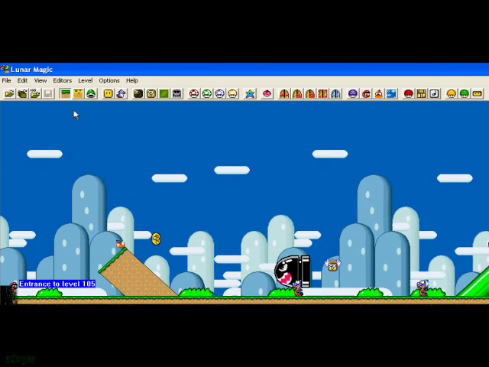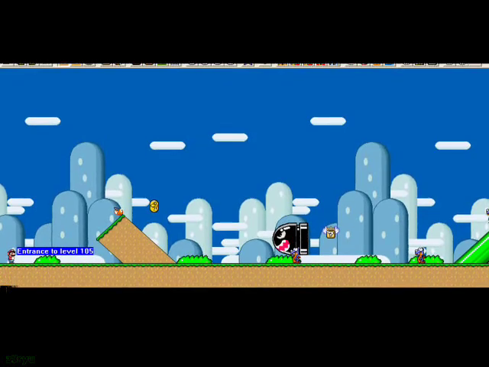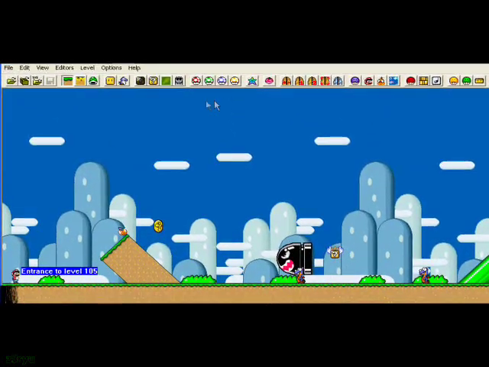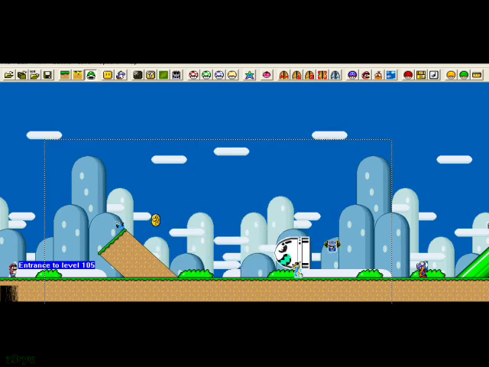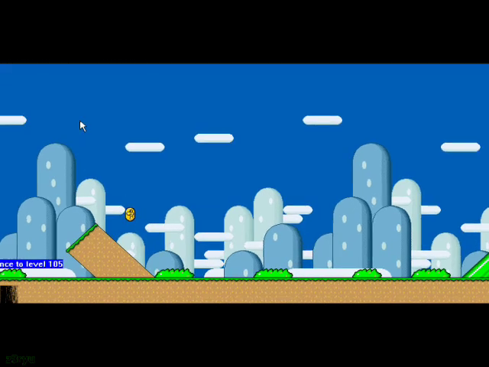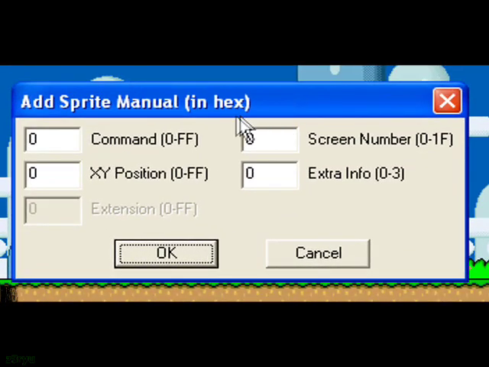I don't think that's anything bad. No. Alright, so now we are gonna select the sprite thing, the shell. So we are in sprite mode, and I'm just gonna delete all this because I don't want it on the screen right now. And we're gonna press insert, and we'll have this.